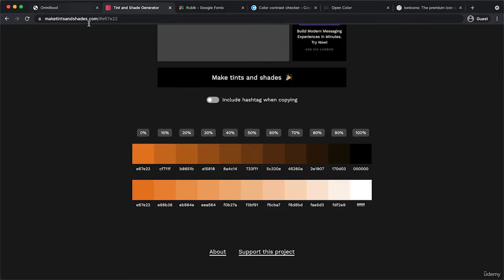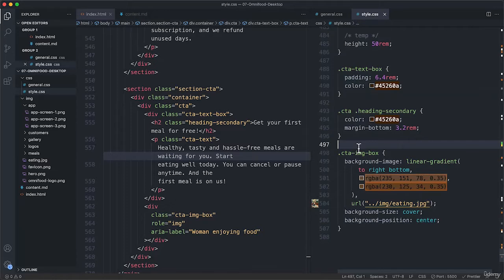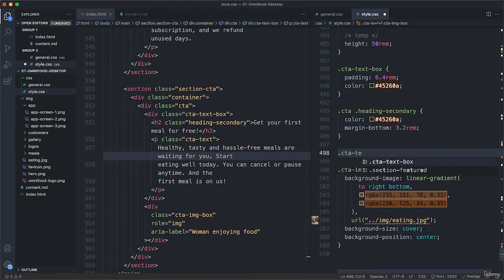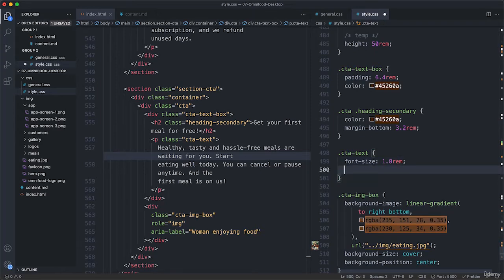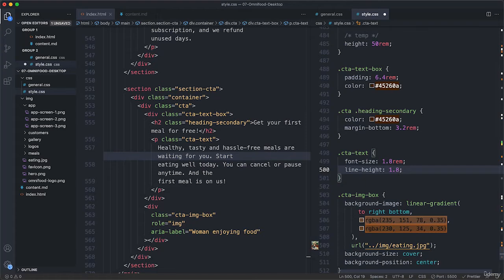And well, maybe before we do that, let's also increase the font size here, because that will also help make it look more normal. So let's actually select the CTA text and give it the font size of 1.8 rem and line height of 1.8 as well.